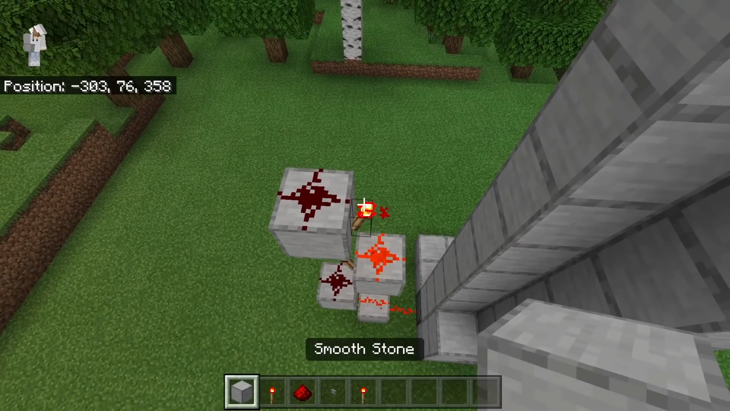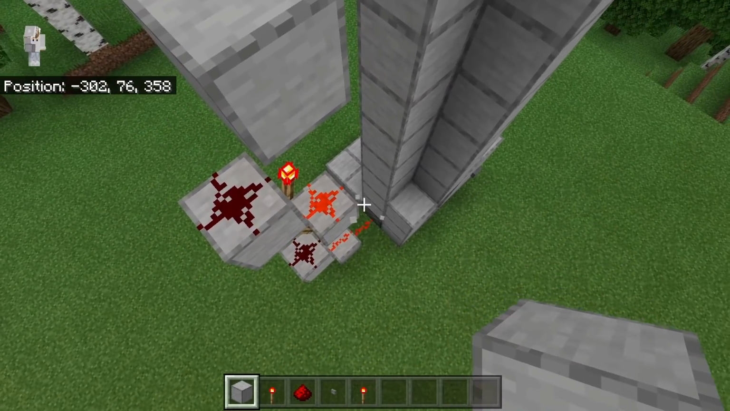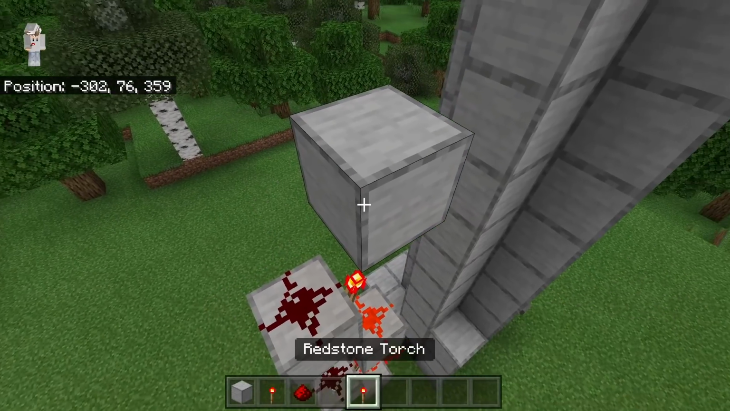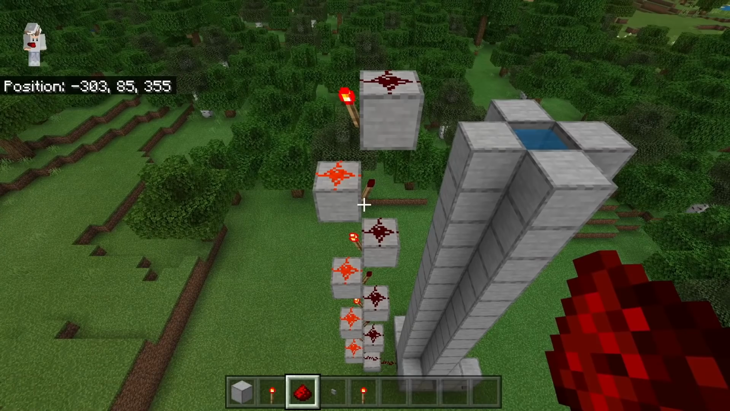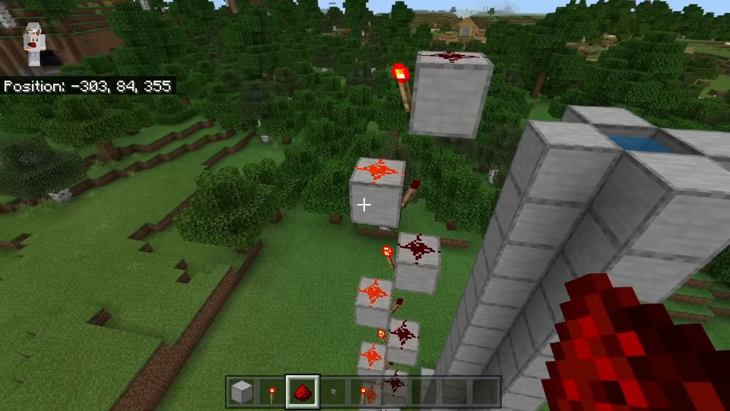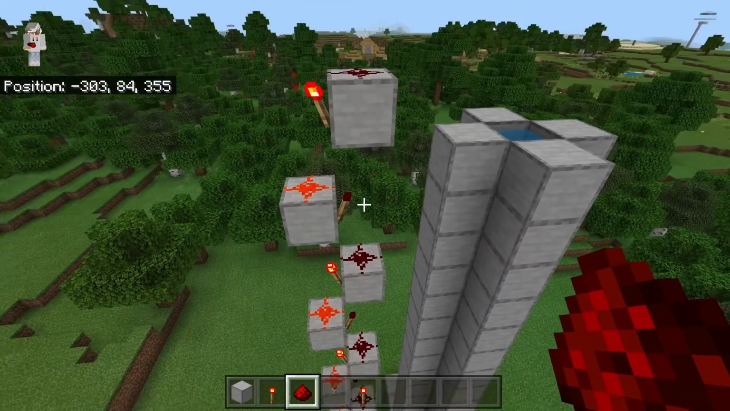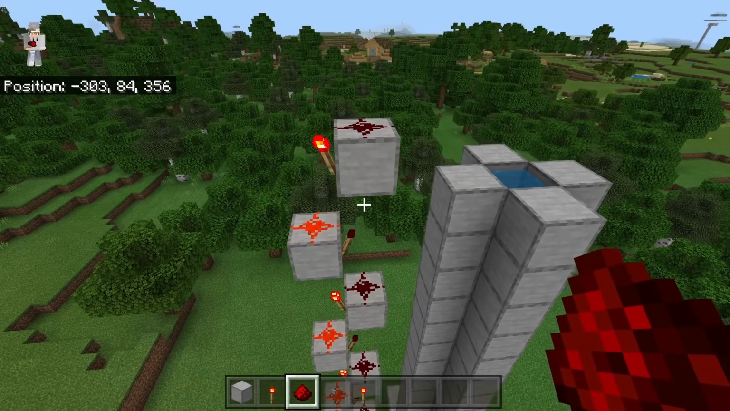By doing this, we will be able to create a downwards redstone tower, which will allow us to activate that piston from the top. Once you guys are done making that redstone tower, your redstone tower should have 2 sides. The left side over here, and the right side over here. Make sure the top block of redstone tower is on this right side.